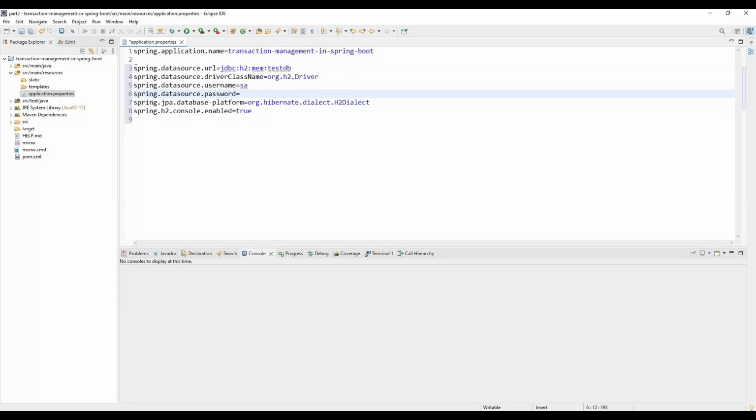These are the properties we need to add to enable access to the in-memory database. That means once we start the application, the database will be ready. After that, we are going to create one entity class.